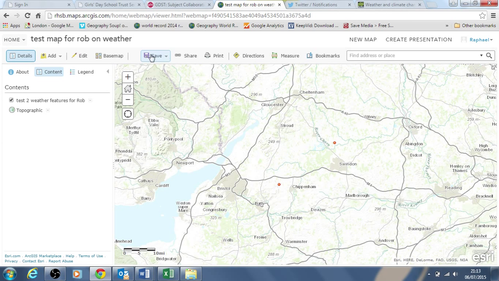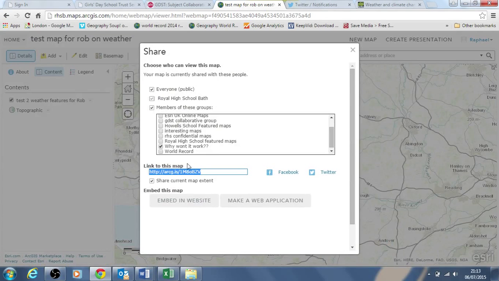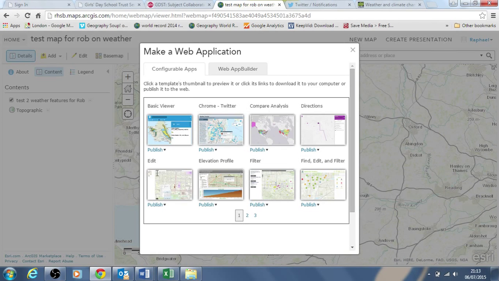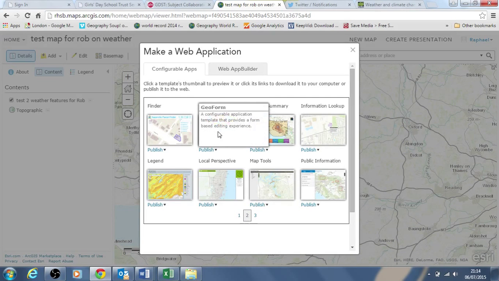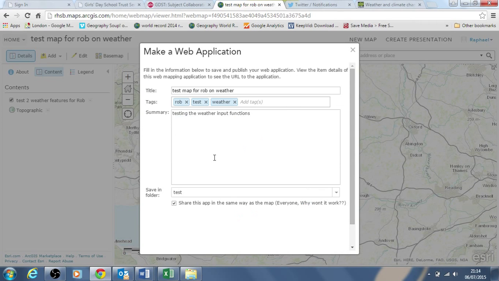There is one other option you might want to consider, which makes it slightly neater. Under the sharing options, you've also got to make a web application. You can only do this once you've shared it with everyone. So make a web application is here. There are various apps you can use. I think the one I'm thinking of using is this Geoform one, which is on the second tab, and we go to publish that. Test map for Rob's.